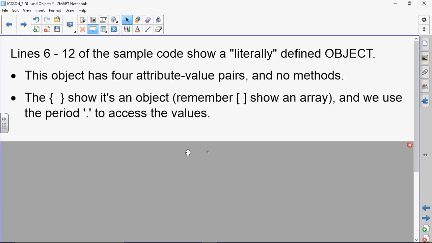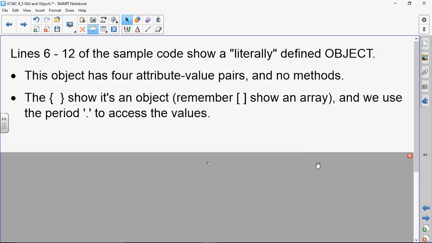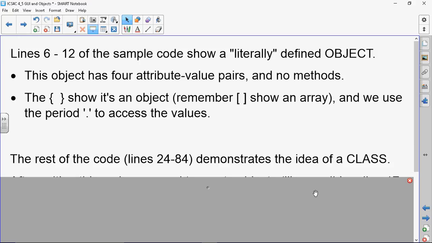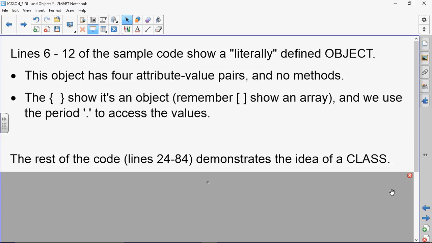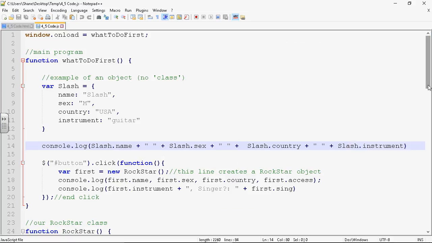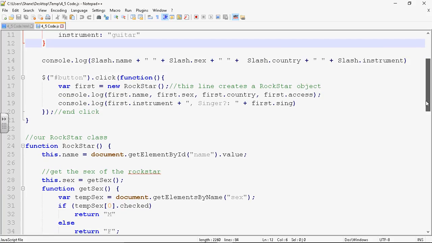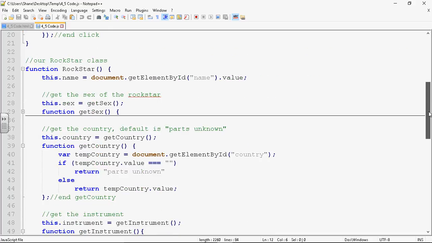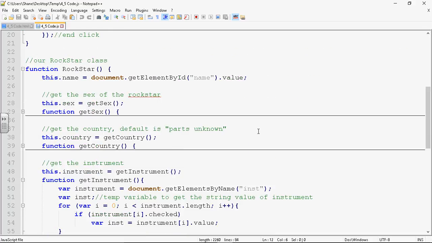So that's one. That's one object, the slash object, and we could do stuff. We could change the values if we wanted to, and we print it out to the console to show that that works. More importantly is this idea of a class. And a class, and it's down here, this is kind of the main program. It made the slash object there. This here is our rockstar class. All right, and I'm gonna fold up a bunch of stuff just so you can see what's going on.